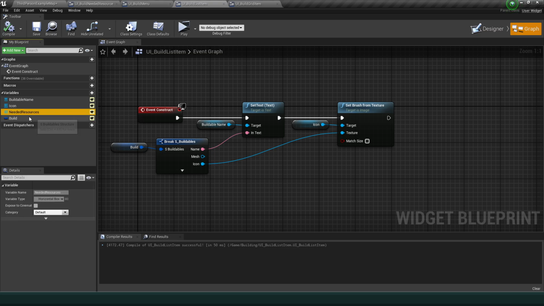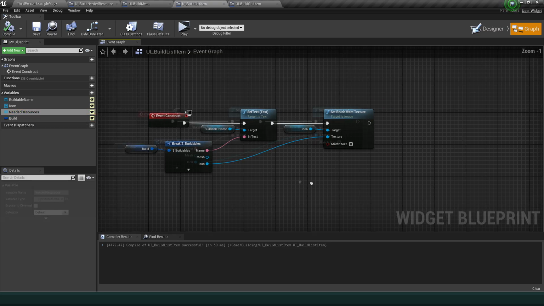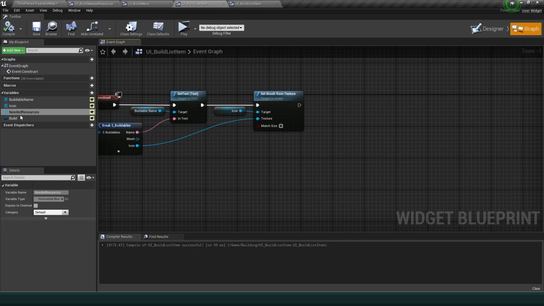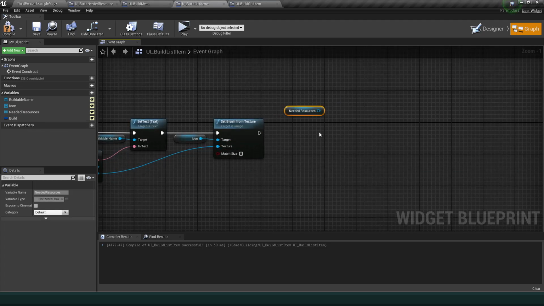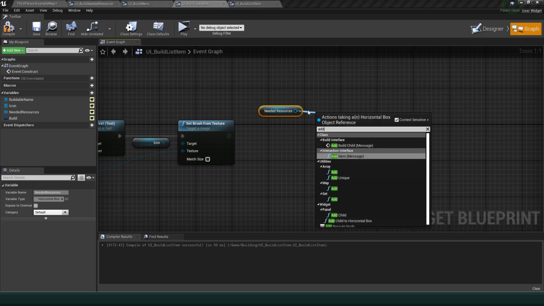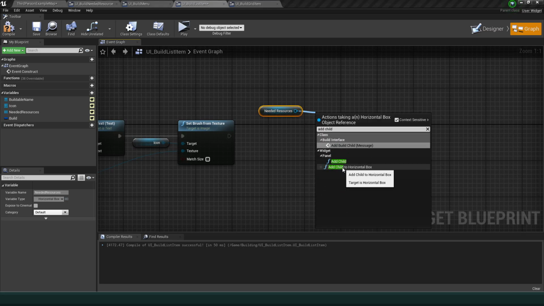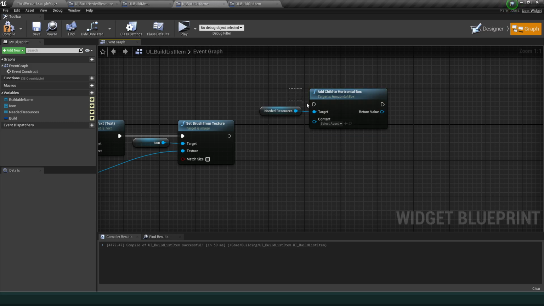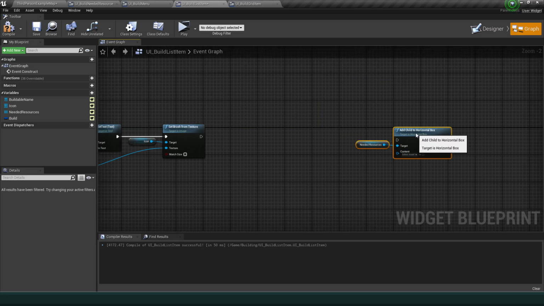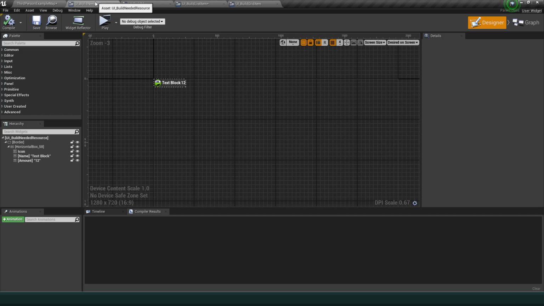And now we also need to provide the needed resources for our build. So we're going to need our needed resources. So we're going to get this. So this is a horizontal box. And what we want to do over here, we want to add a child to horizontal box. Now we need to create that child. And those children are going to be our build needed resource widgets.